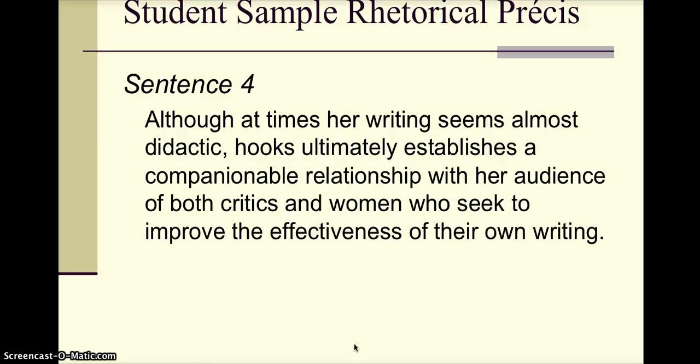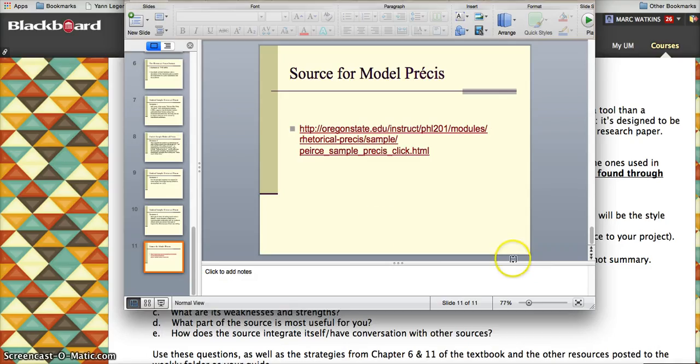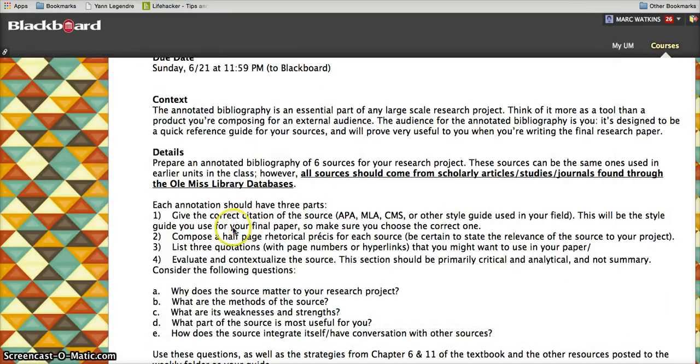So for each one of your six sources, you're going to have to do this for the actual rhetorical précis, but that's, of course, not all you're going to have to do. And that is what is a little bit complex about this assignment. After you do that, you'll then have to go into, of course, evaluating and contextualizing the source, as we discussed before. So that is the basic overview of the assignment for your annotated bibliography.